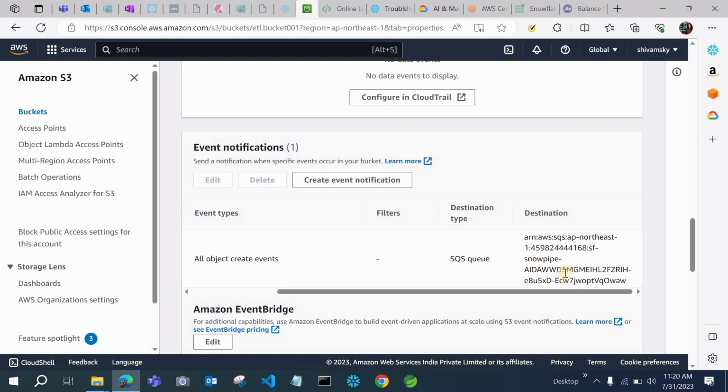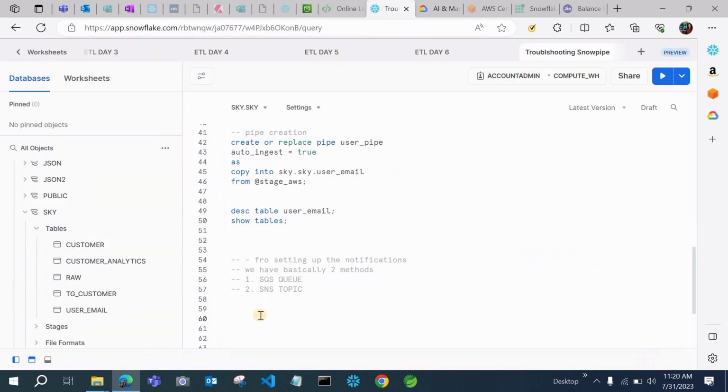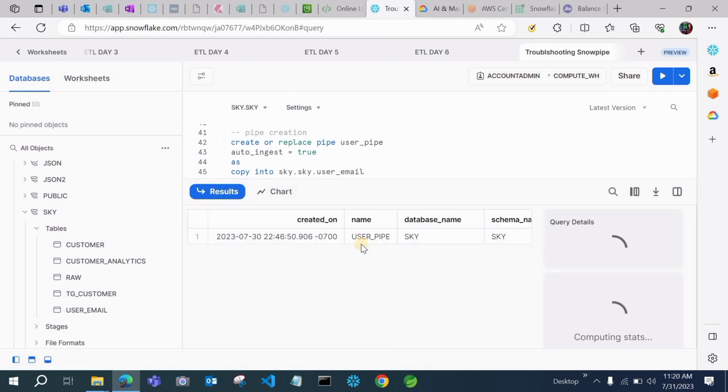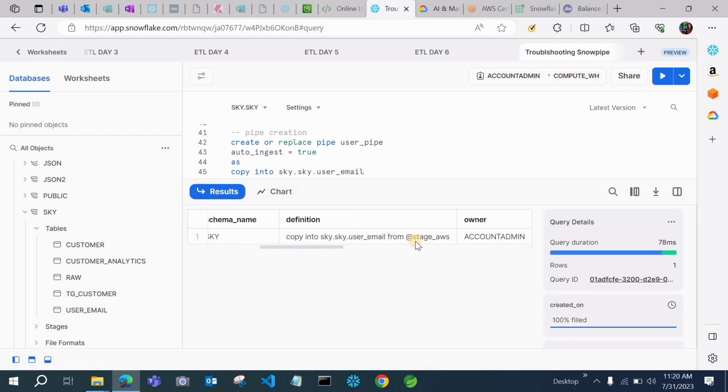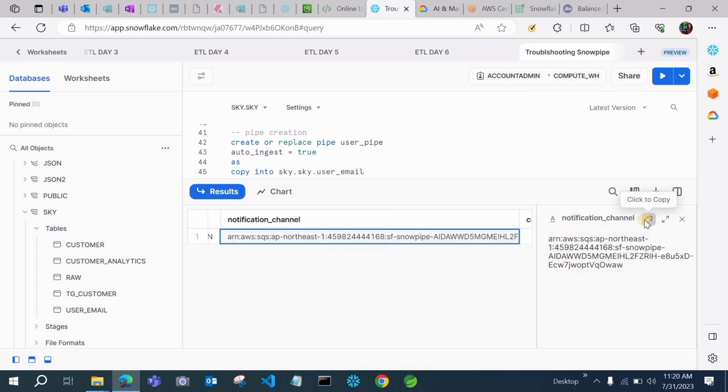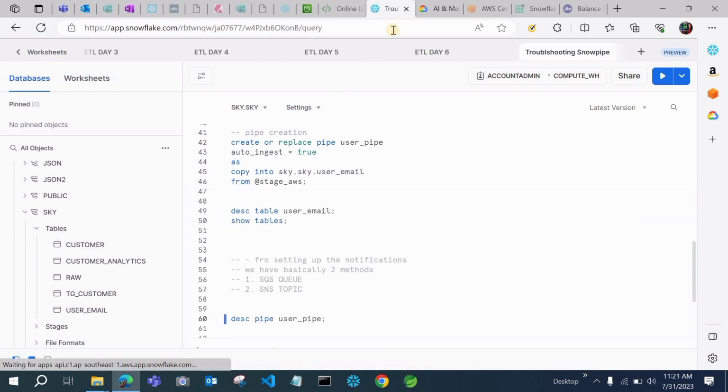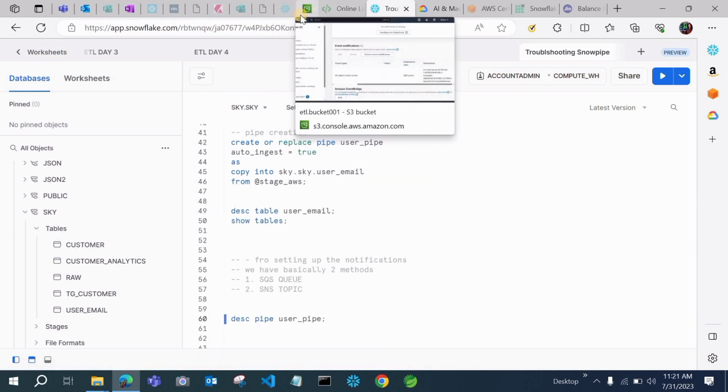So let me tell you how you can copy the ARN of the Snowpipe. Sorry, guys. For getting the ARN of your Snowpipe, you have to describe your pipe. You can describe it with this command: describe pipe and your pipe name. So this is my pipe name, so let me describe the pipe. It shows the definition, and here we are getting this notification channel. We copy this full notification channel, and then we move to our bucket location.